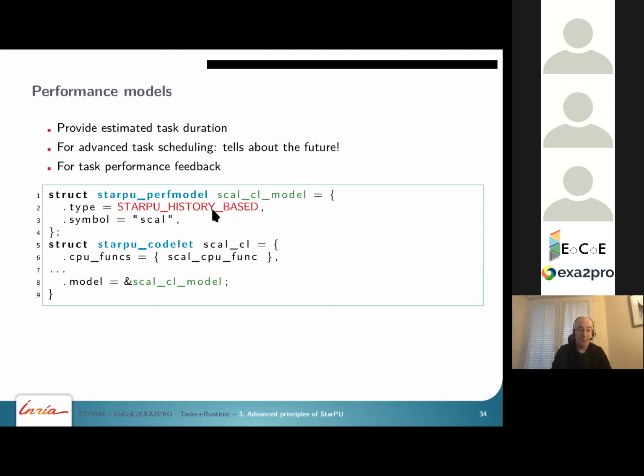For history based, it's really strictly per size, exactly the same size. Then you have regression based and nonlinear regression based, or even multilinear regression based. So you provide the input size in terms of bytes or dimensions of the matrices, and then StarPU can create linear or nonlinear performance models, so regression models, according to what it has seen. We will see with examples what it really looks like, what kind of feedback we get.